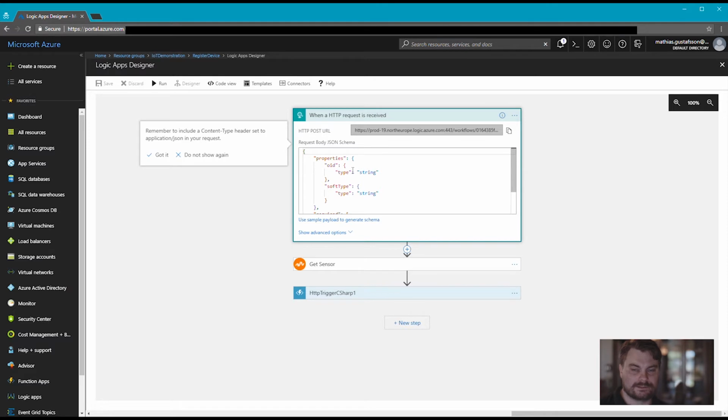And I've set up a schema here for this request. So what I expect ShareAspace to pass along is the database ID of the sensor that I just want to be registered as a device in IoT Hub. And I also want to provide the soft type, the type of sensor. In this case, it's going to be sensor no matter what.